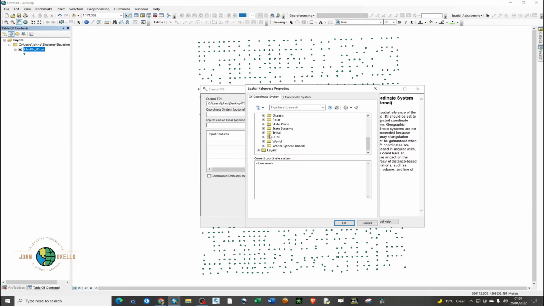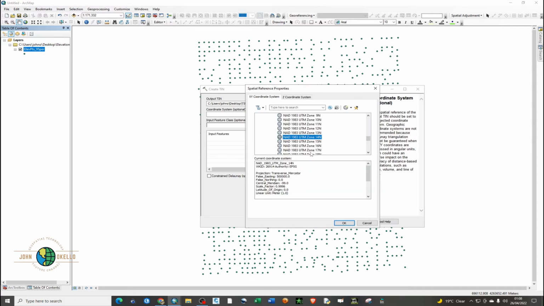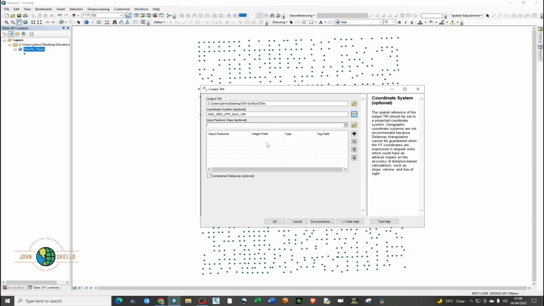Just expand and look for UTM. So it's UTM and it's NAD 1983, NAD 1983. Just expand, and it's UTM zone 14 north. Scroll down to zone 14 north, this one here, and double click to view the properties. So everything is set, everything is okay. Make sure that it is highlighted, then click OK.